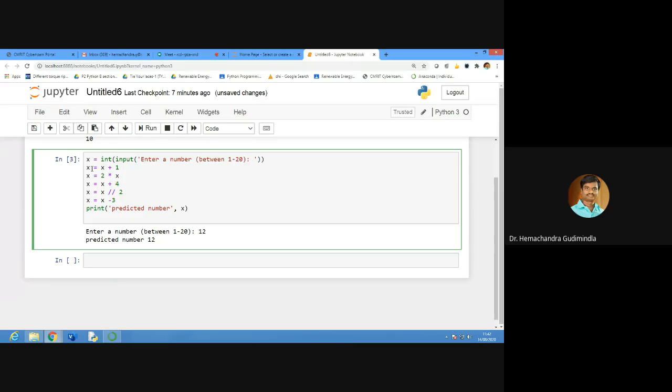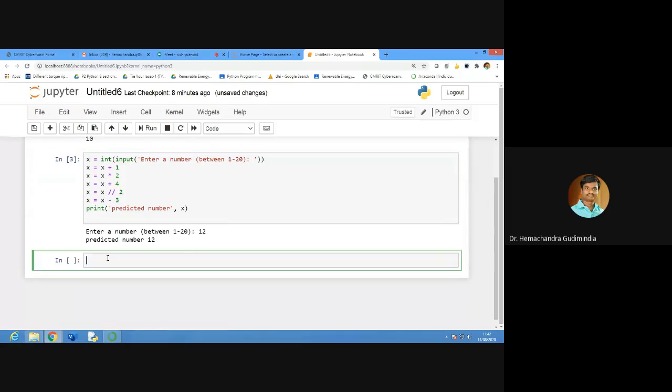Now, sir, here you have written x is equals to x plus 1. Again, this x plus 1 value is stored in x. Again, x is equals to 2 into x, or x into 2, both are the same. So x into 2 is stored in x. Again, you are adding 4 and storing in x. Again you are doing integer division and storing in x. And you are subtracting 3 from x and storing in x. See how many times we have to write x equals x plus 1, x equals x into 2, x equals x plus 1. It is a little difficult, right?